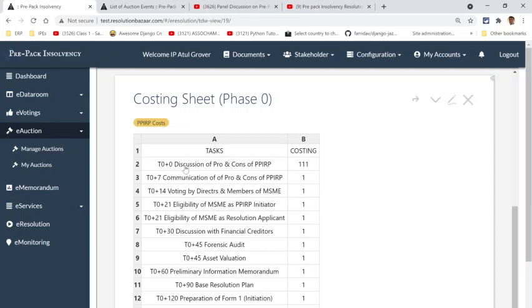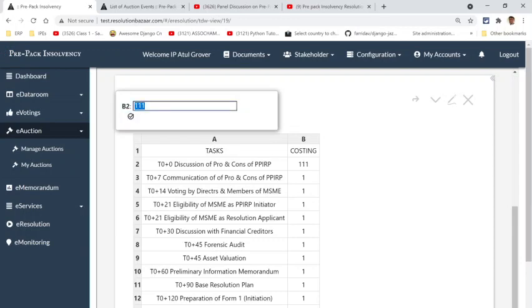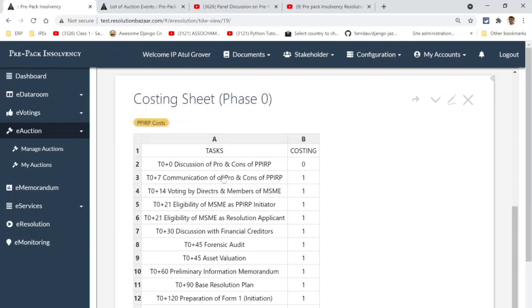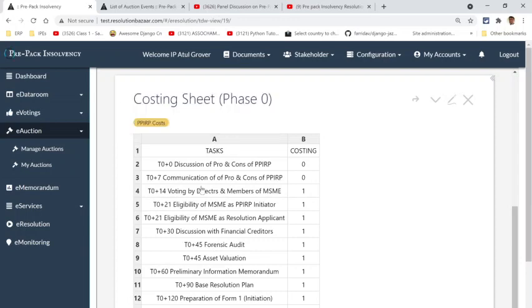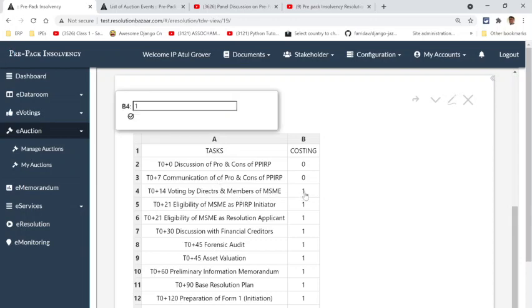But for discussions on the pros and cons of PPIRP, it really costs us nothing because we are just discussing at home. Communication of the pros and cons of PPIRP to the other owners and stakeholders is also something that doesn't cost us anything. Voting by directors and members of the MSME could cost anywhere between 5,000 rupees, or maybe nothing in case you have an informal process. But let us say there is a proper e-voting system and it's going to cost us 5,000 rupees.